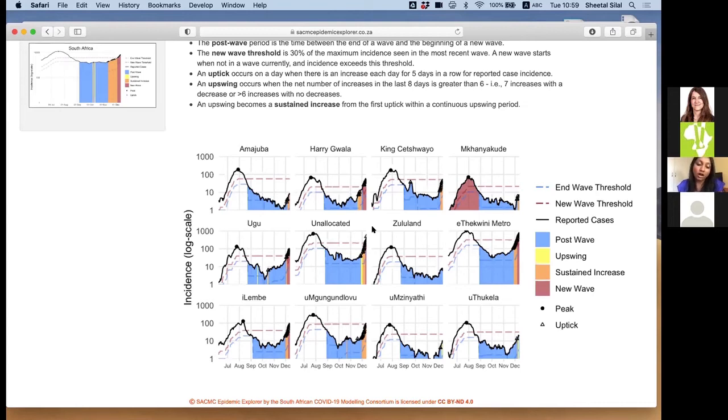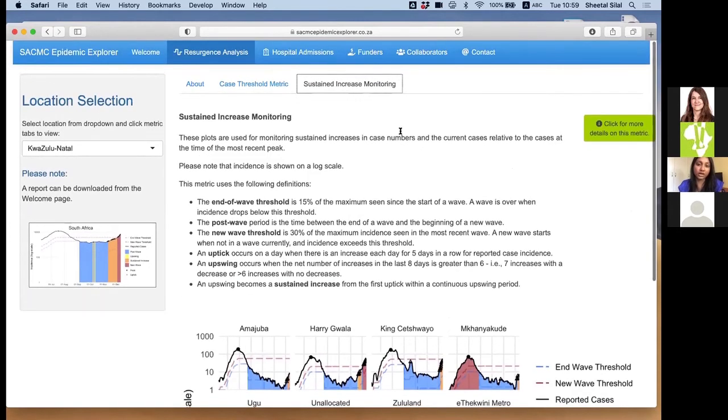Now, these are cases that are currently being geocoded or are unable to be geocoded or allocated to a district within the province. And so this is also something to be noted for each of the provinces in the country.